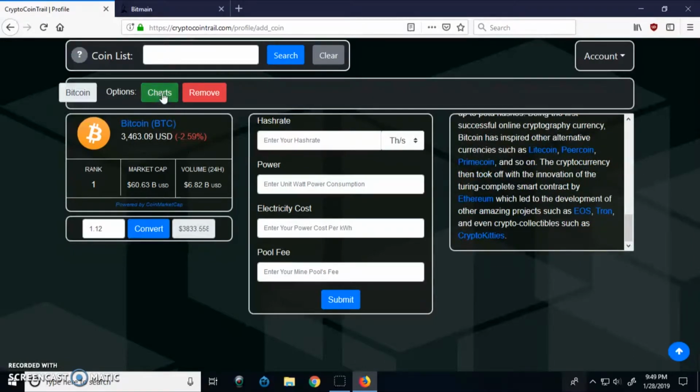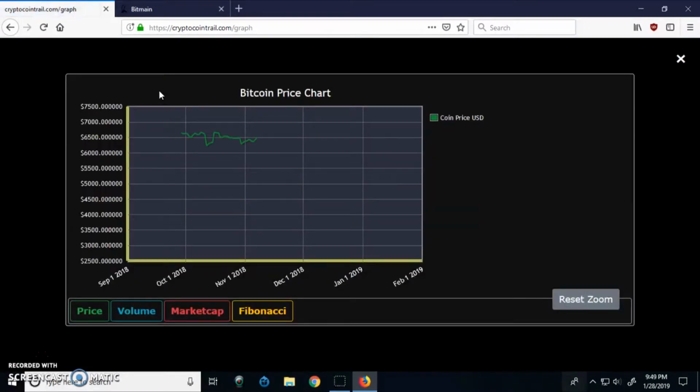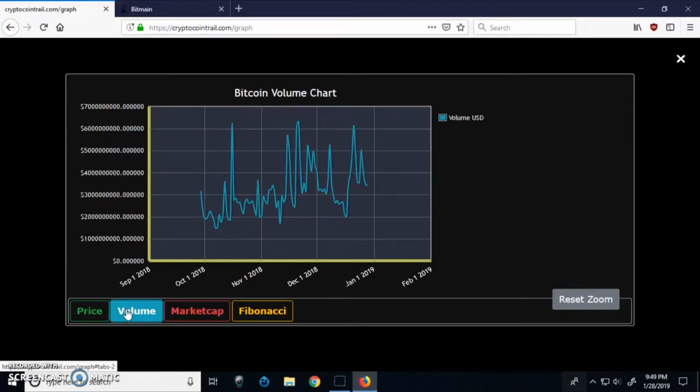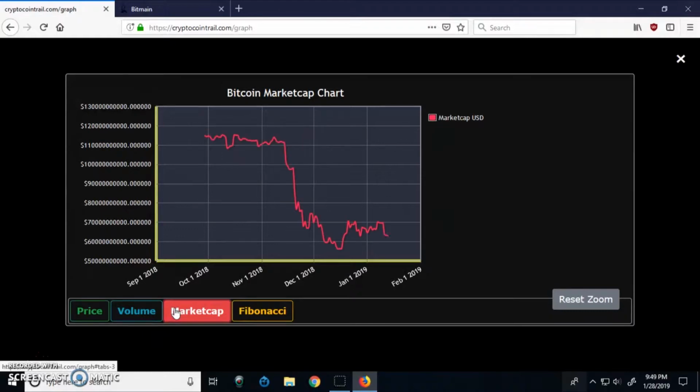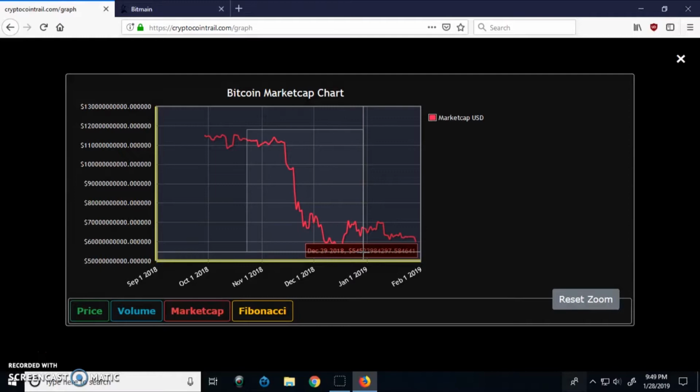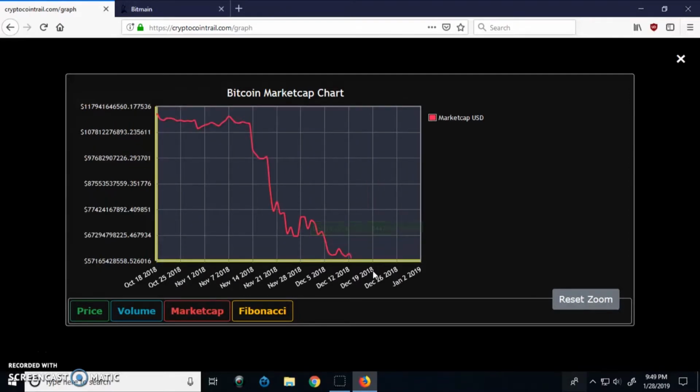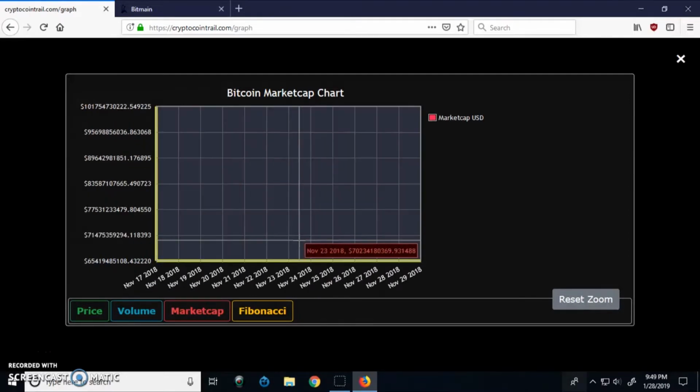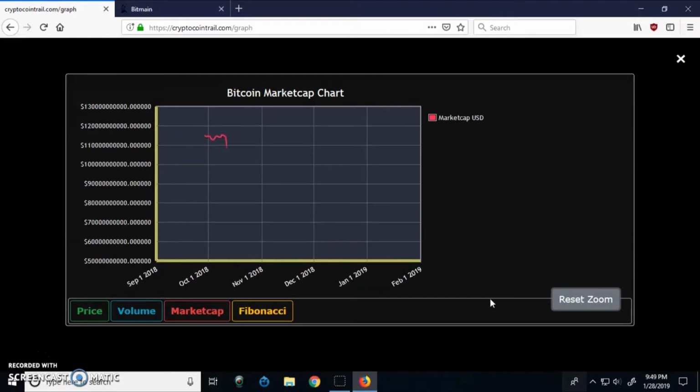The next feature to show for this added coin is the Charts menu, which can be accessed through the Charts button here. These graph charts each display logged timelines of the coin's price, volume, and market cap for the past 4 months. Each of these graphs can be clicked and dragged to zoom into specific areas if need be. To zoom back out, simply click on the Reset Zoom button.